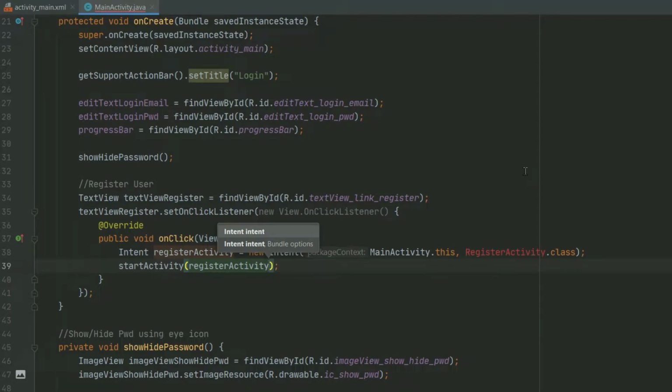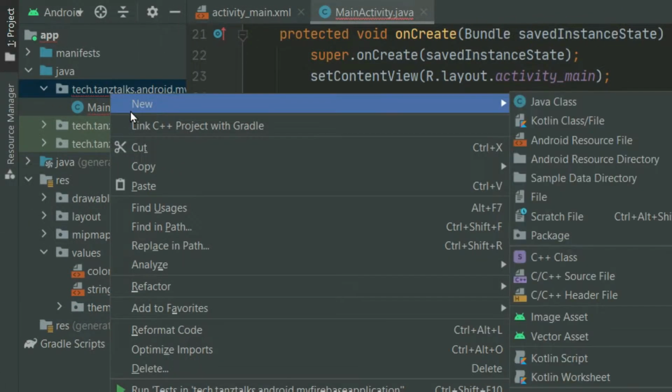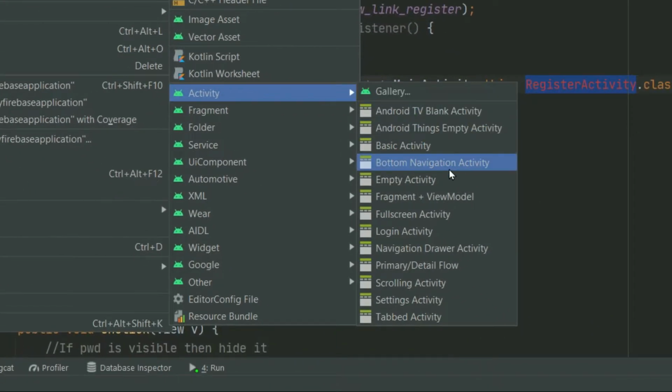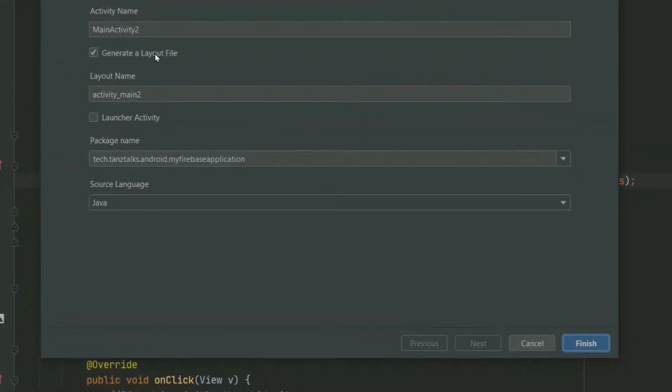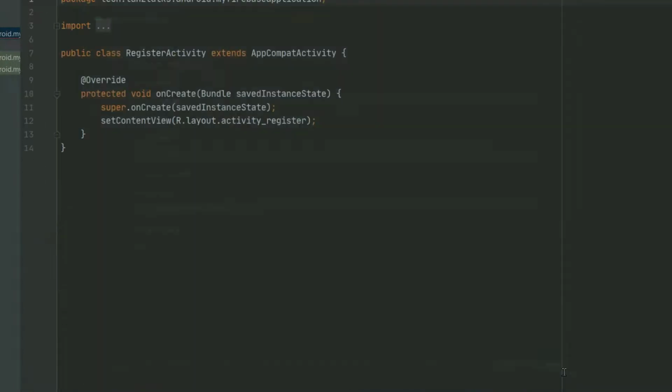Then let me just copy the name of the activity. Alright, then right click on your package name, then new, and then activity, and then finally click on empty activity. Then under the activity name, I'm going to paste the same name that I have mentioned in the intent, that is register activity. We can just click on finish.